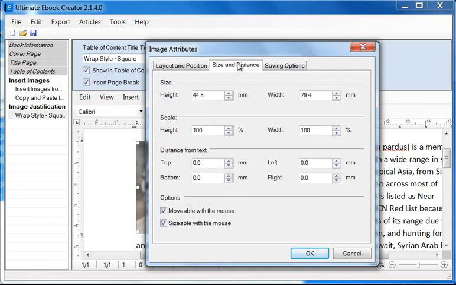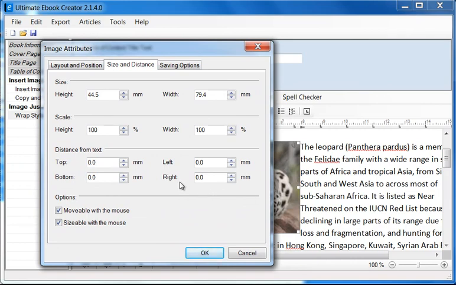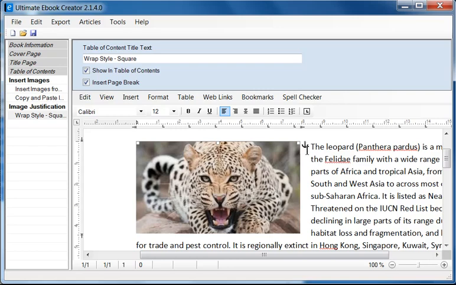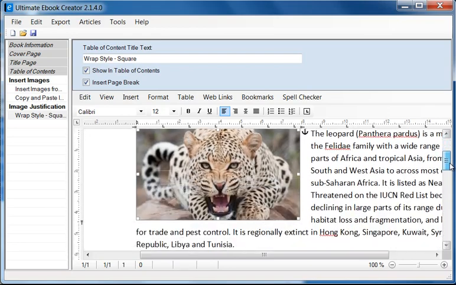So click on that tab, and then what we want to do is set the right distance from text. Over here we'll just type in 5mm and click OK. As you can see, now there's a nice little area between the text and the image on the right-hand side and the bottom too, so that looks pretty decent.